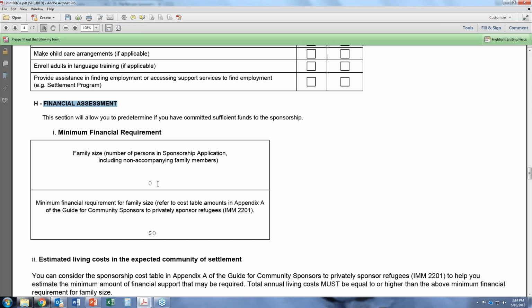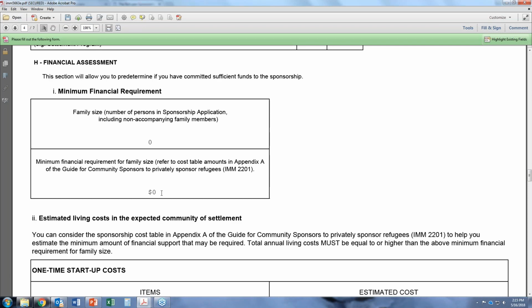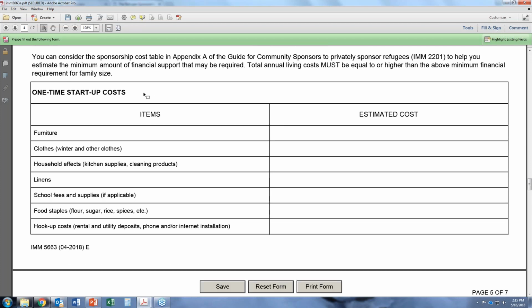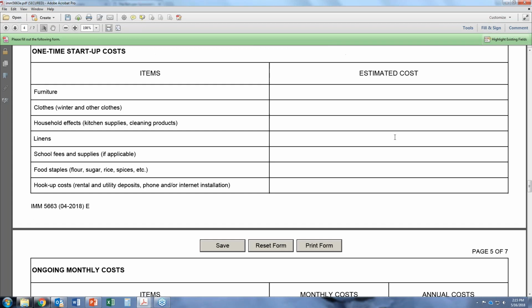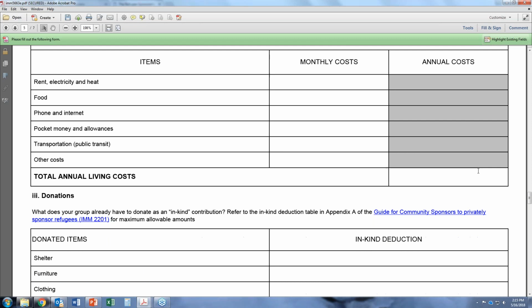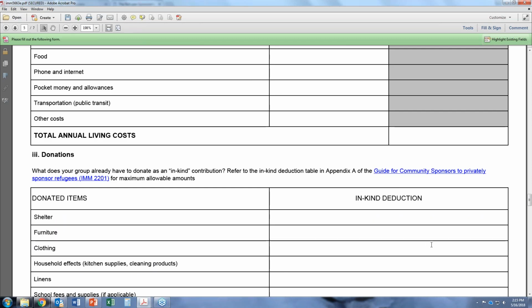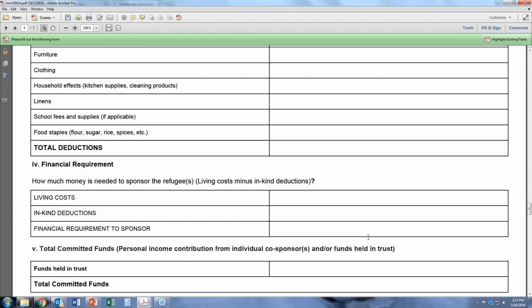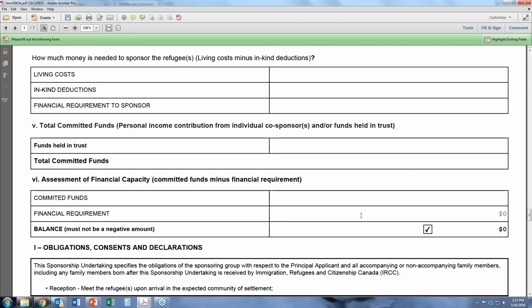It auto-populates depending on how many refugee applicants are listed, and it provides you with a minimum level of financial support based on the figures in the new sponsorship cost table. This section here is also the same. So one-time startup costs, you enter the figures, you enter the ongoing monthly costs, it does the auto calculation for annual costs for you, you enter any in-kind deductions, and it will do the calculation for you.